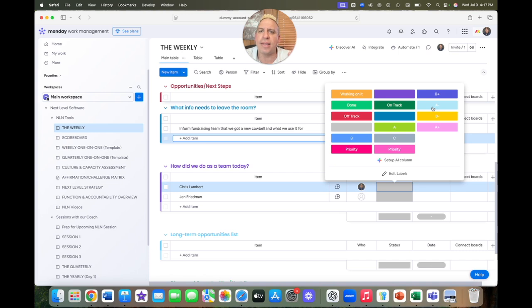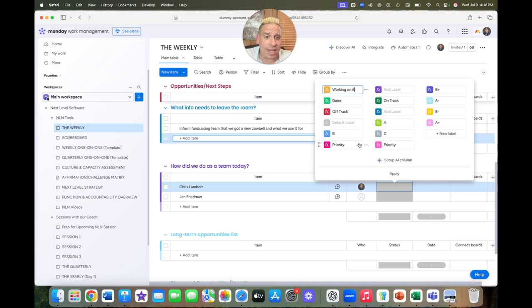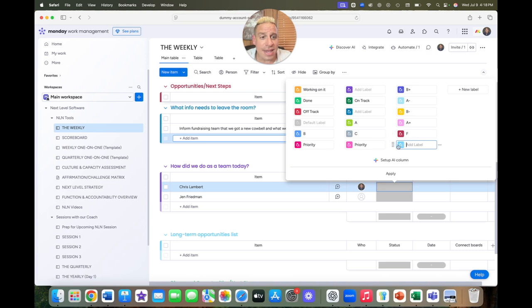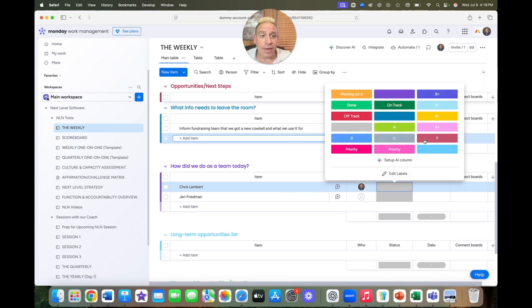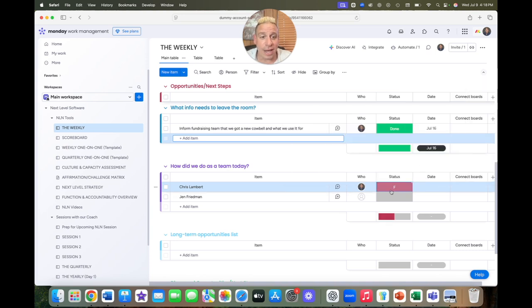And you have read in the book, and your Next Level Nonprofit coach can give you further context on how you determine this grade. But it's very easy to add new labels here. If you wanted to add a D or an F, you just go to Edit Labels, and I'm going to say New Label, and I'm going to say F. Boom. There it is. And that is now available if I wanted to select it, which that would be a horrendous meeting if it were to happen.